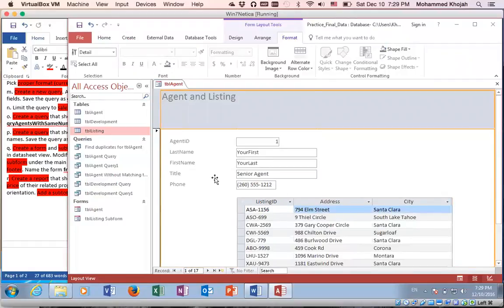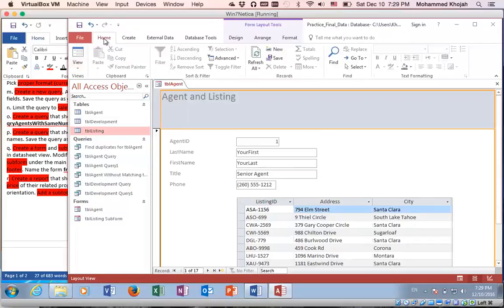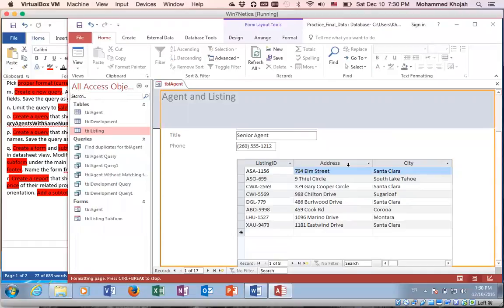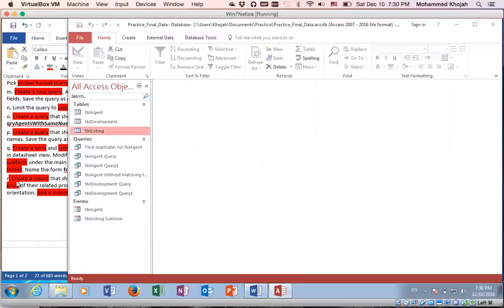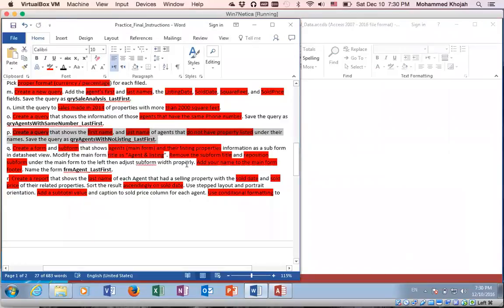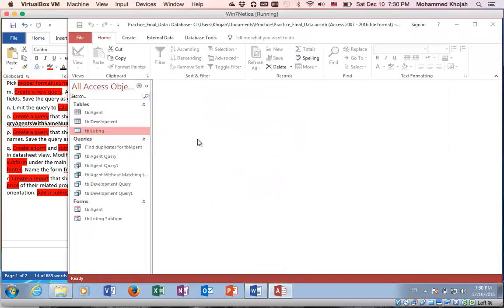So you know that in the design view or in the layout view, you can actually control these controls, okay? So you can actually expand the sizes and do a lot of stuff here. Close and save. We are done with this one. Or you want to add your name, the subform. We did that before, if you can remember.